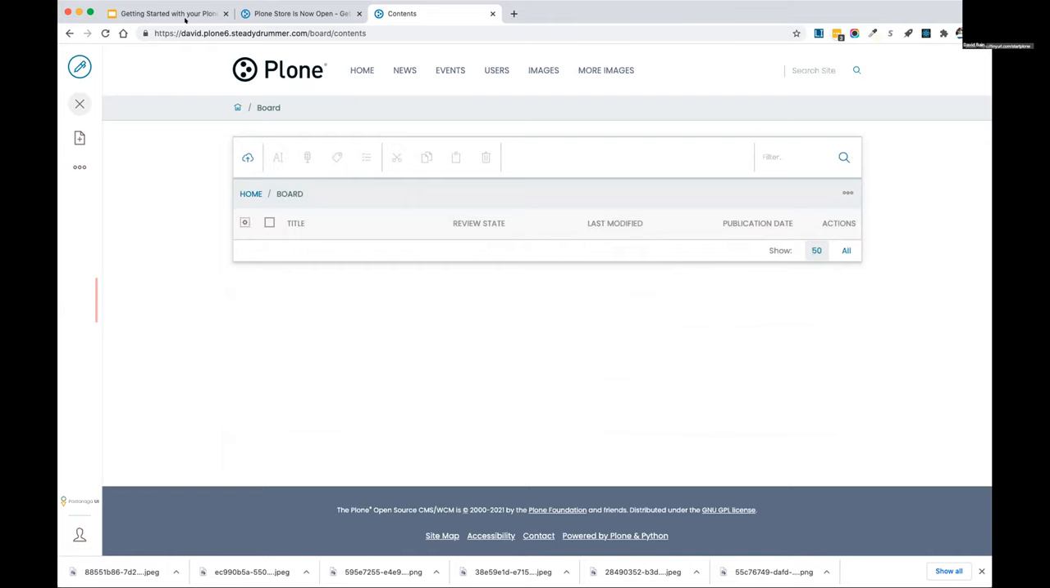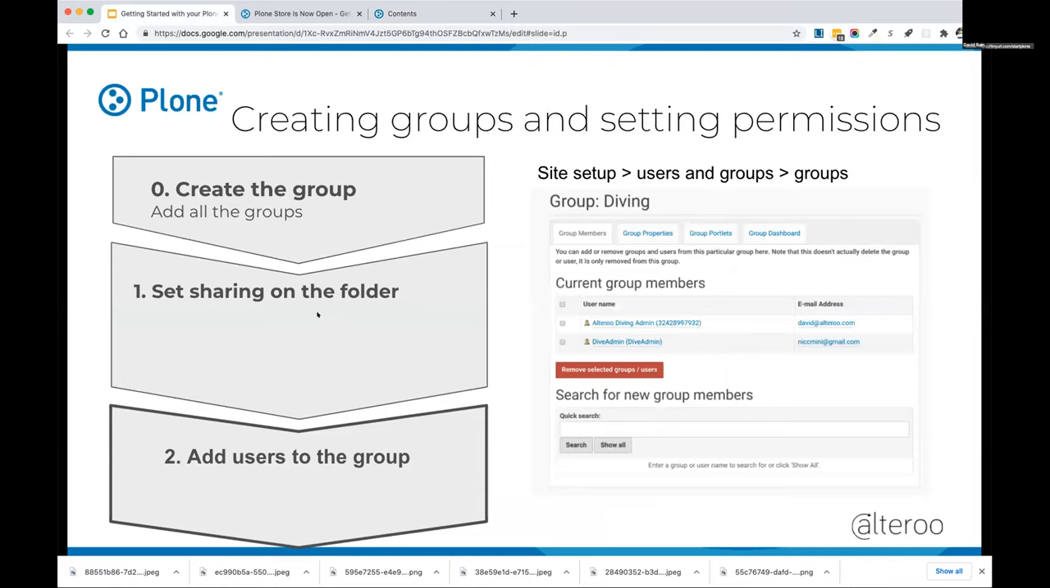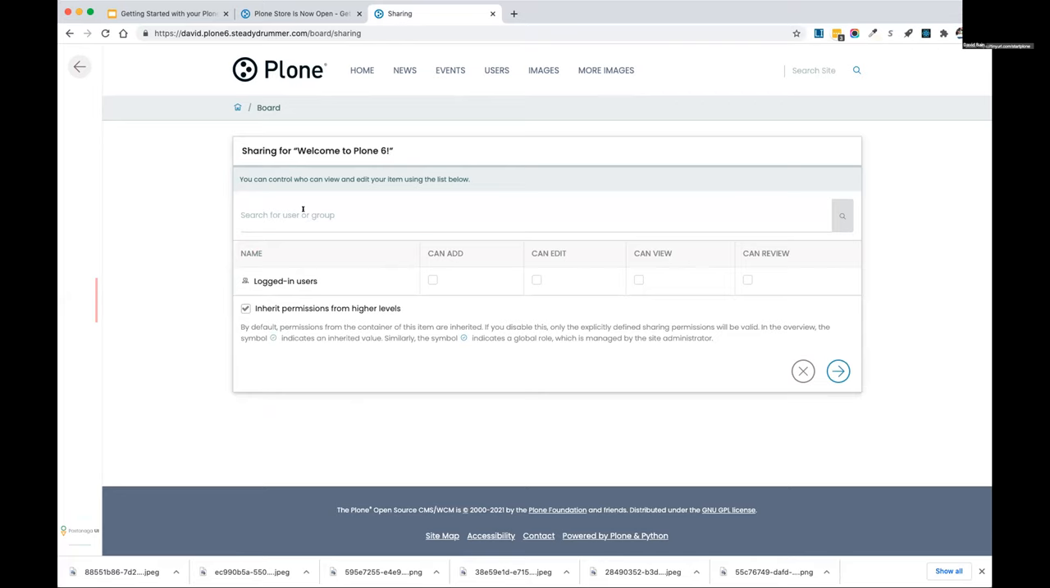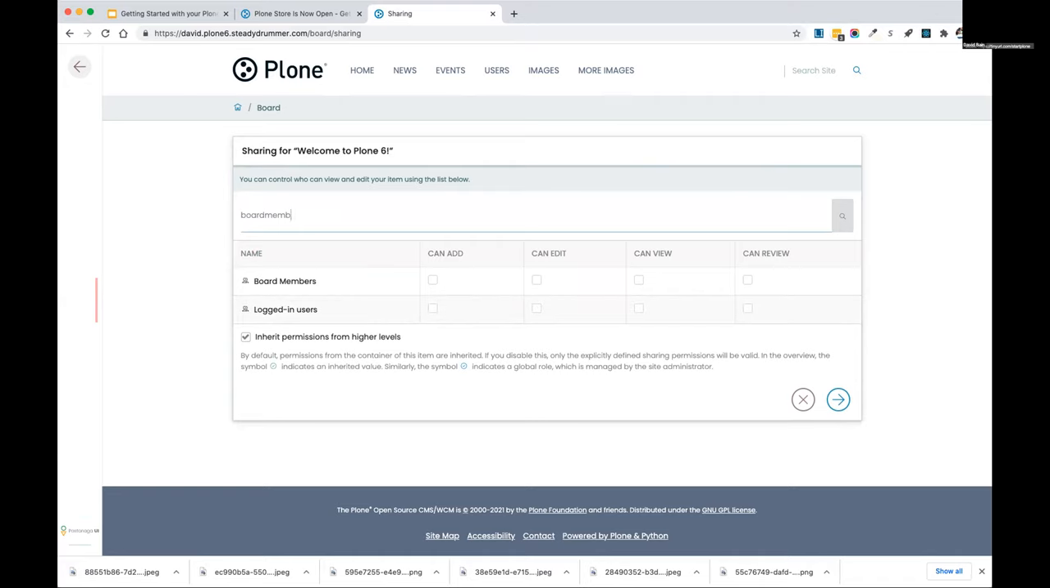Now, remember we said that the procedure involves setting sharing on the folder. That means the group is going to have some kind of special sharing privilege, and that happens underneath here. So if you're viewing the contents, under the more menu, there will be an option to manage sharing. And we're going to search for our board members. See if we can find that. And we're going to say that anybody who is a board member can view this folder. Okay.